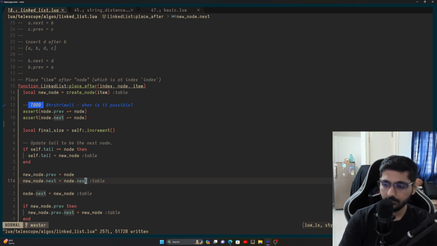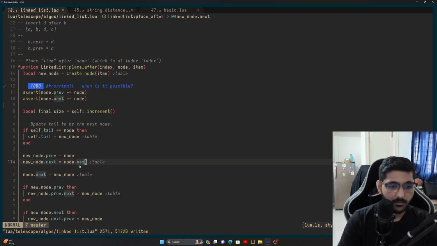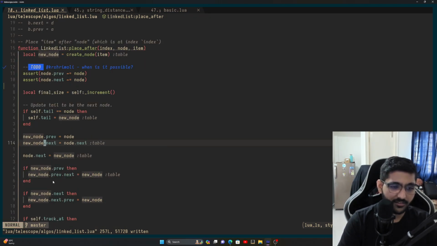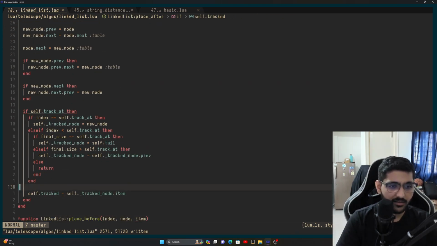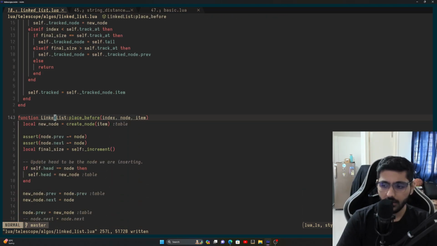Yeah, all right, perfect. And new node.next equal to new node. I don't want to explain all this. I think this is fine. I'm not here to explain linked list. I just want to look at how these things are used. Again, same thing with self.track. I'm going to skip this part until we see where it is used.